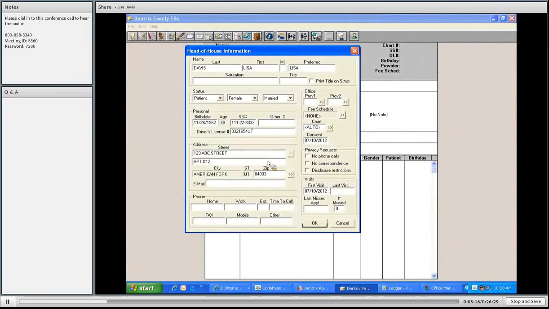Lisa@me.com. I'll just make that up. I tab to my phone numbers. Something that's important to remember in your phone numbers: Dentrix requires 10 digits for a phone number. You must have the area code and the phone number. It will not let you put in just 7 digits for a phone number.